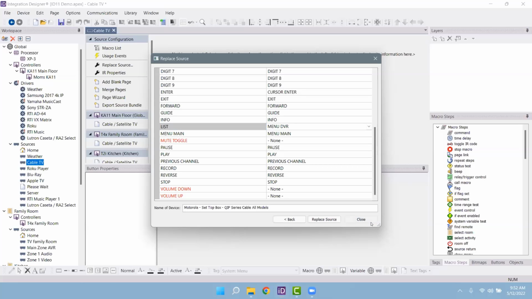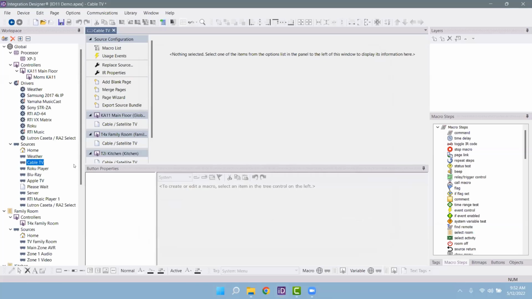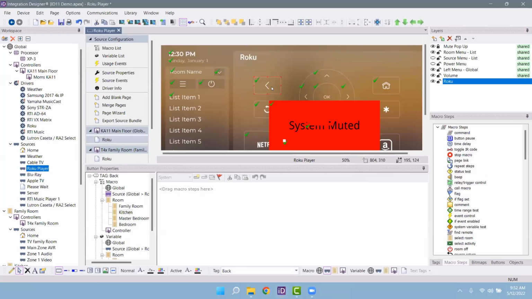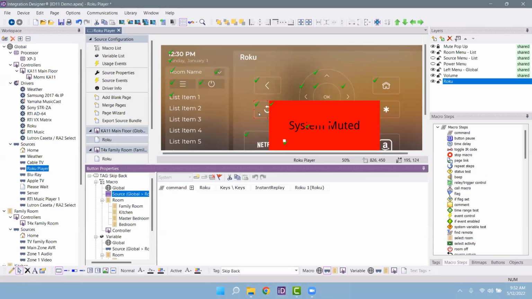And how about the fact that you can swap IR devices with drivers and drivers with IR devices? So, for example, my Roku player, I can swap this driver with an IR Roku device. It's simple to do in the software. Okay. Let's talk about bundles, because this is what ID9 guys are going to love.